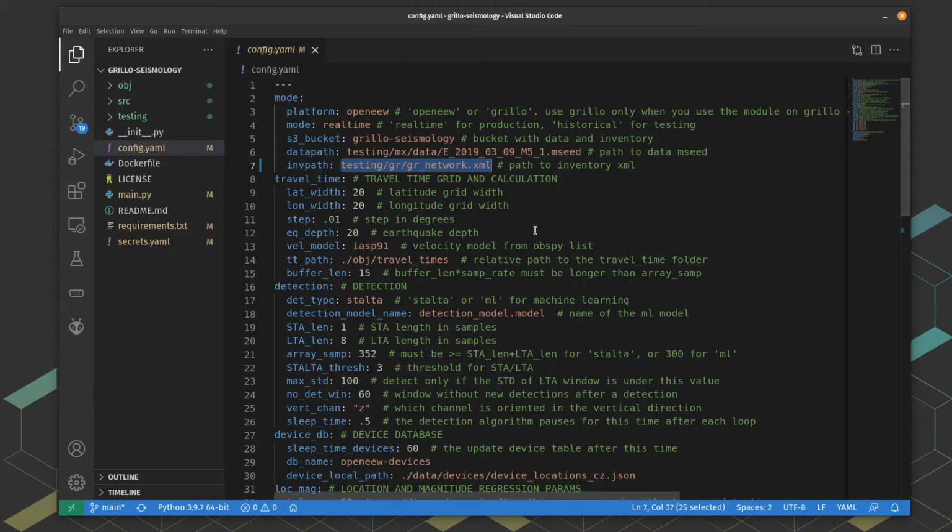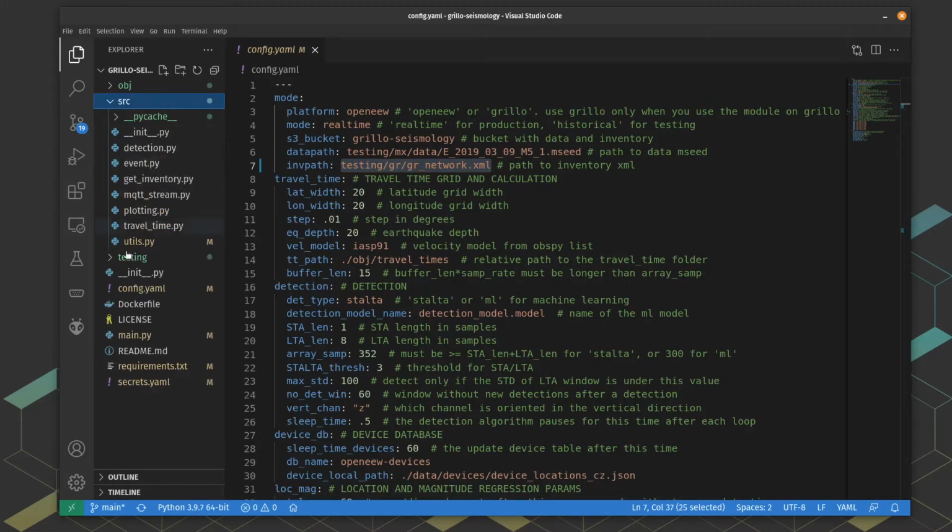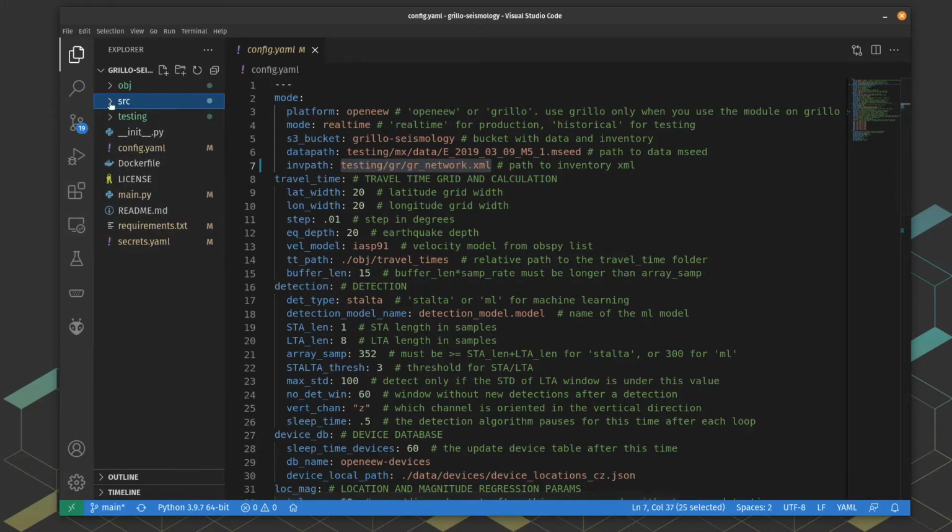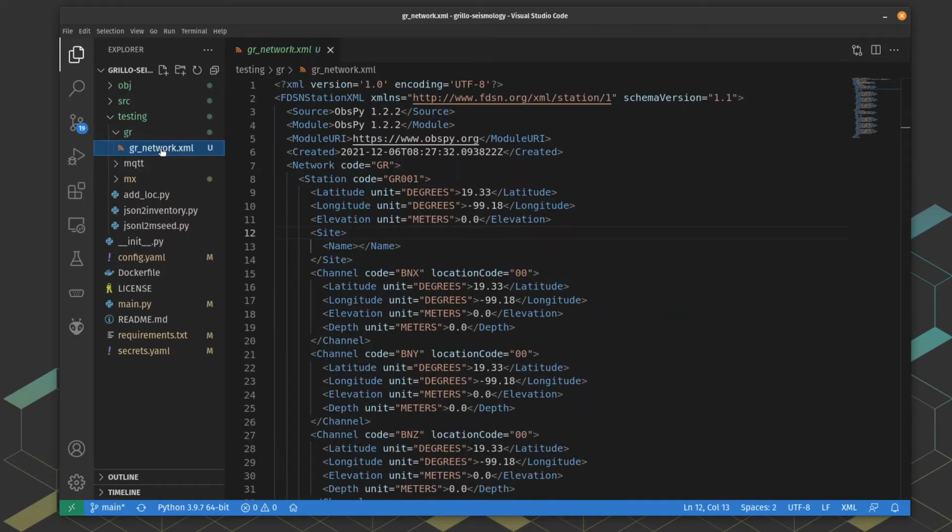The XML file will describe what the sensors are, where they are. So in this case, we just have a testing folder. I've created a GR for the network GR, and here is the GR network XML file. So if we were to go into our GR XML file, which is in testing, here we go. What you're going to see here, this is a typical seismological convention for an index file for your sensors.